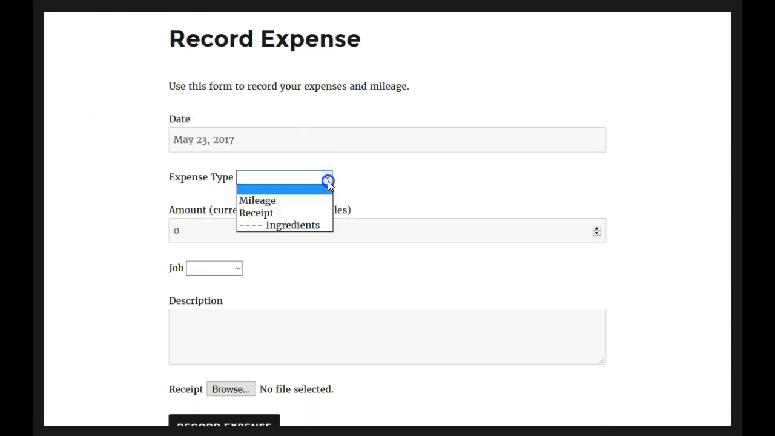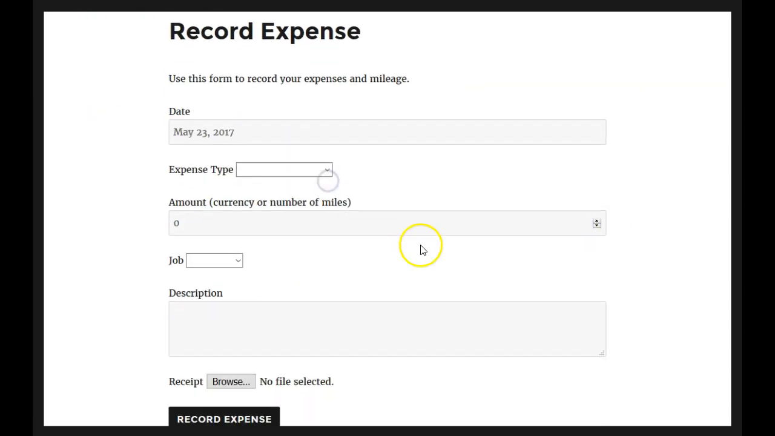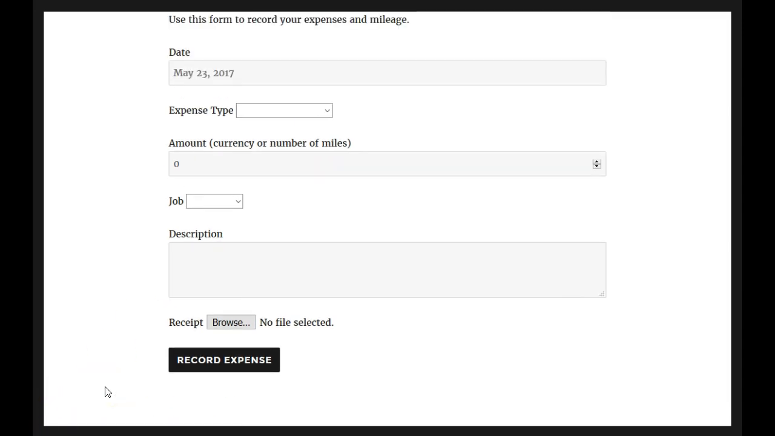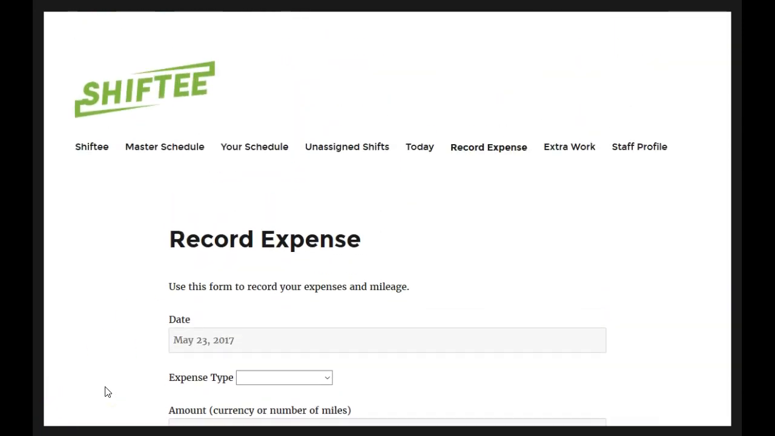They can enter the date, the expense type, the amount, and if it's associated with a job, and they can also upload a receipt. So those are the features available to staff.